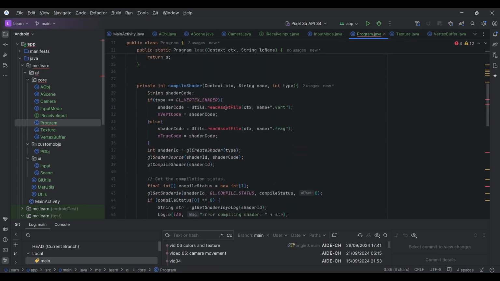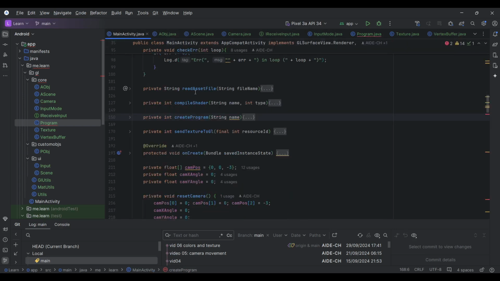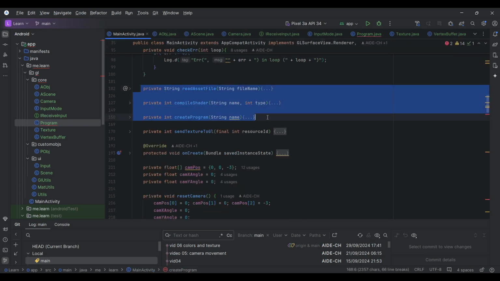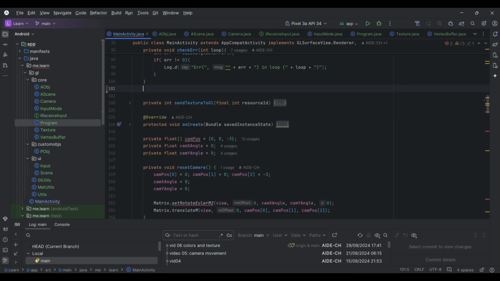Don't forget this function read asset file also needs to be created in the utils, but I will talk about it when I go to the util file. Let me go to the main activity. Basically, those are these three functions here. So actually we can get rid of those now.